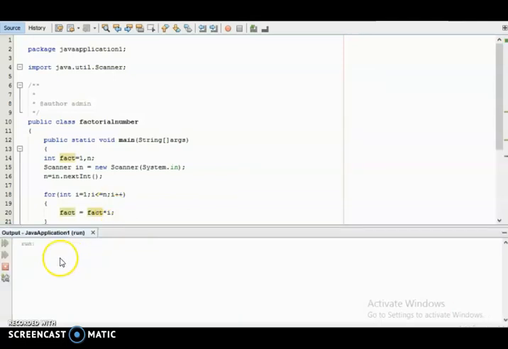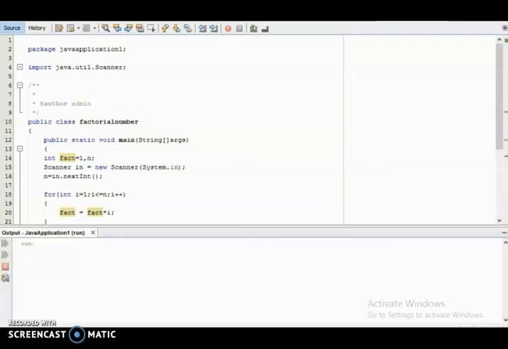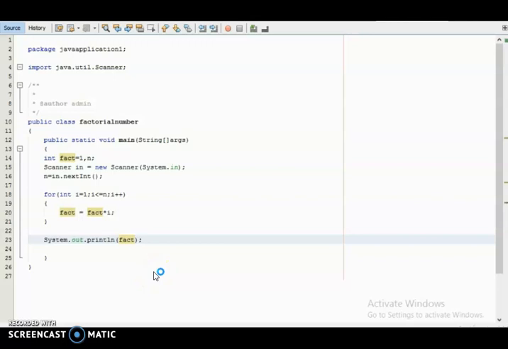So you need to run this application, and if the user has given the input as 5, the result would come as 120, and if the user has given us 7, the result would come as 5040. Yeah, this is the program for finding the factorial of a given number.